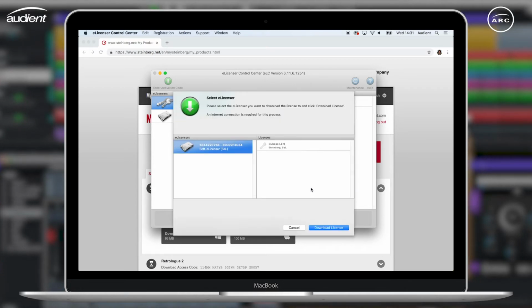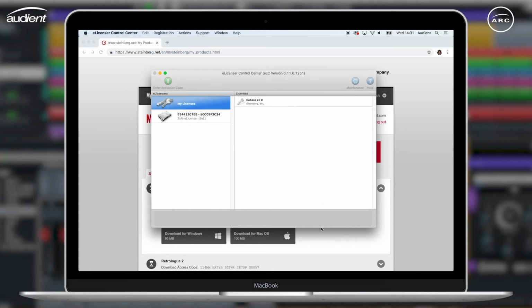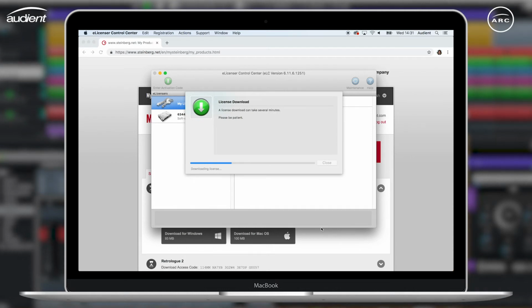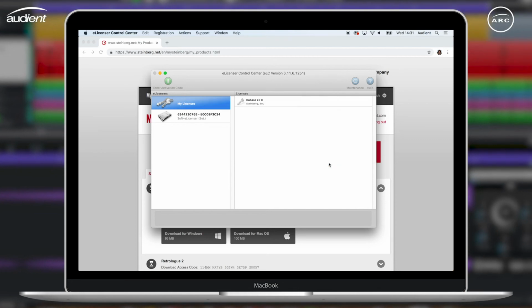Select the eLicenser you would like to install it to, either a USB eLicenser if you have one, or the computer itself, and then press Download License. To activate Retrologue 2, follow the same steps through using the Retrologue activation code.